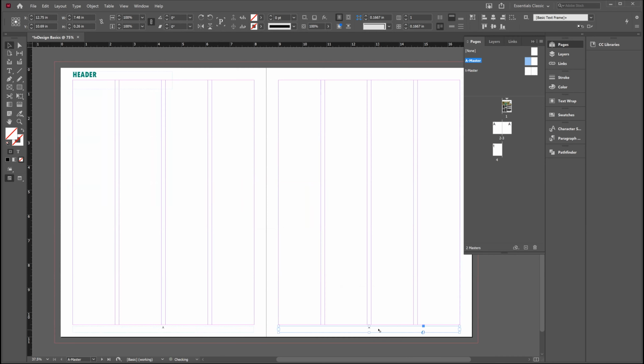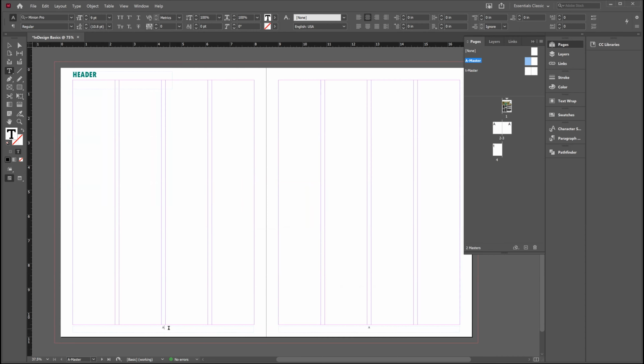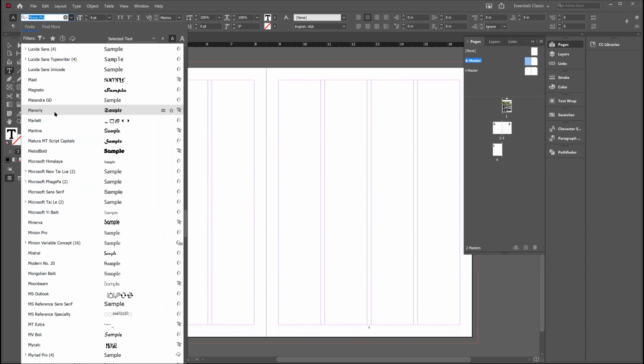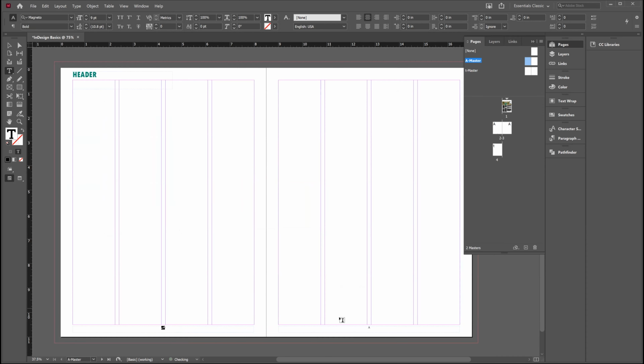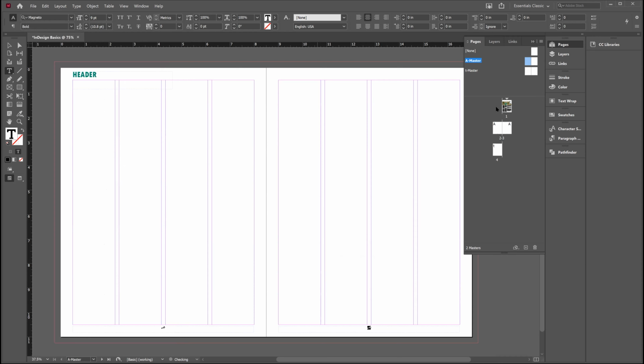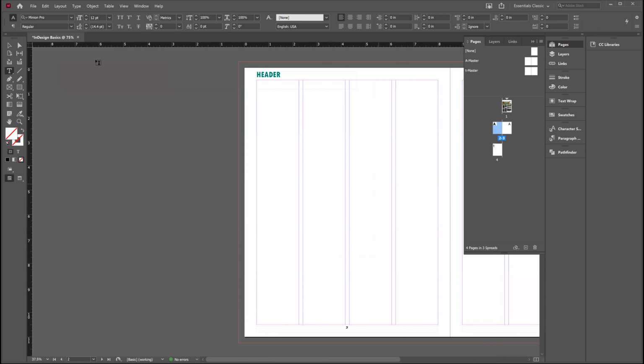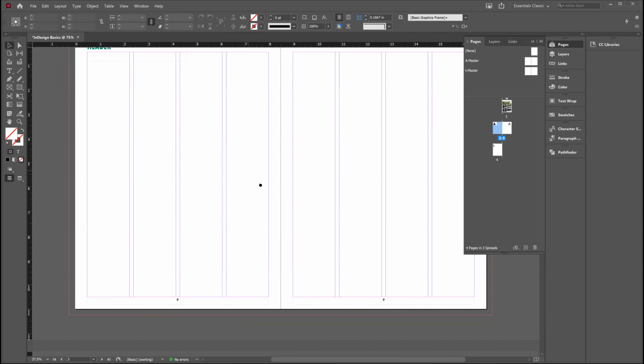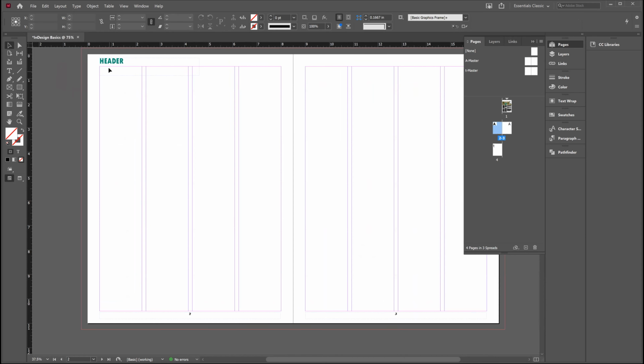And I'm doing the Alt quick copy. So that now this letter A, let's say make it bold. Actually, can't make it bold. Let's use the Magneto font. So when we go back to page 2 and 3, it's going to read 2 and 3. And the header is here.